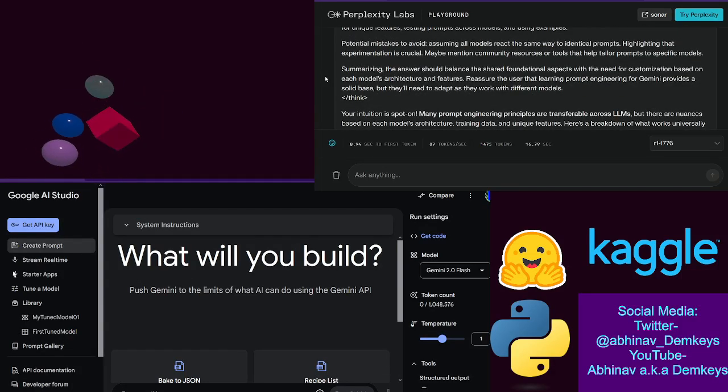Potential mistakes to avoid: assuming all models react the same way to identical prompts. To a certain extent, I did make that mistake. Like initially, I was like, I hope these principles can be applied to all language models at least. But then I was like, I don't think that's going to be the case, because each of these models is unique in their own way, whether it's a big model or a small model or a multimodal model or just a single mode model. They're all unique in their own way, and each of them excels in different things.